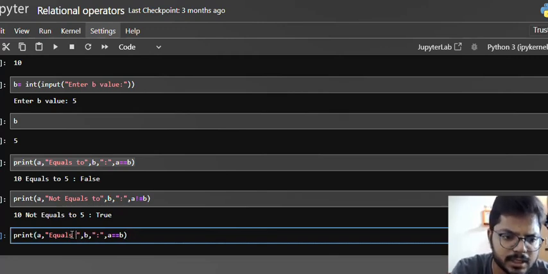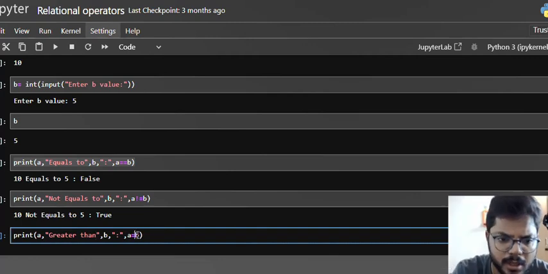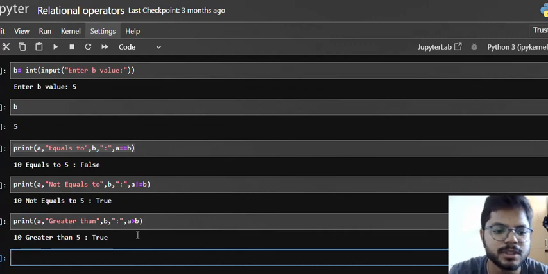Here, I will change the third one to greater than. Is A greater than B? Of course, by seeing, we know that it is greater than B. So it comes as true.